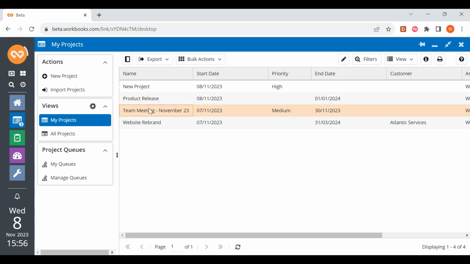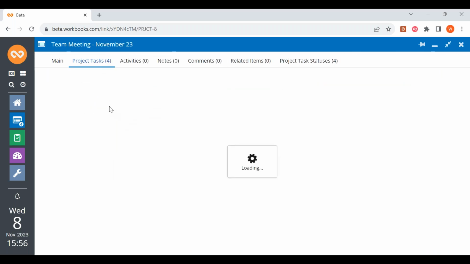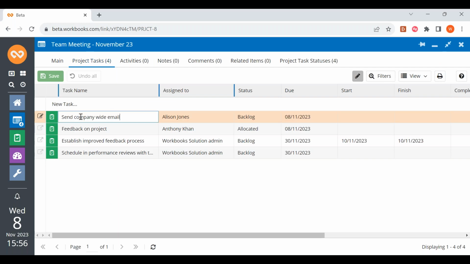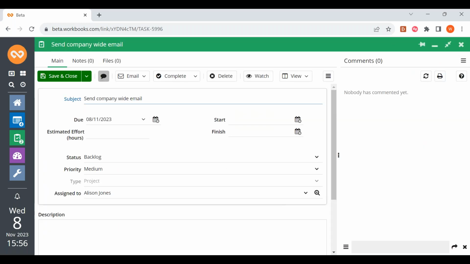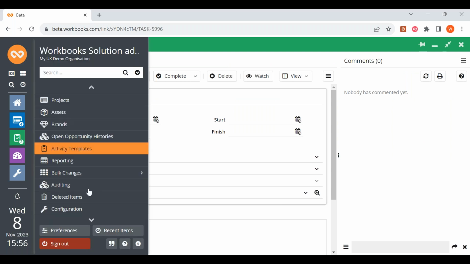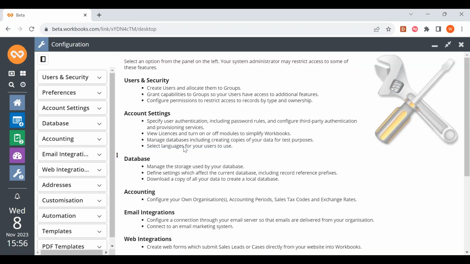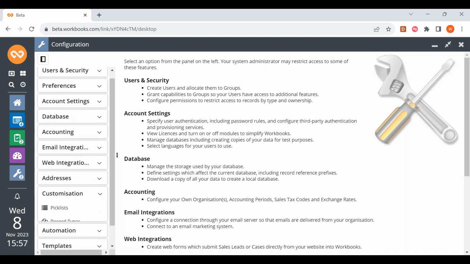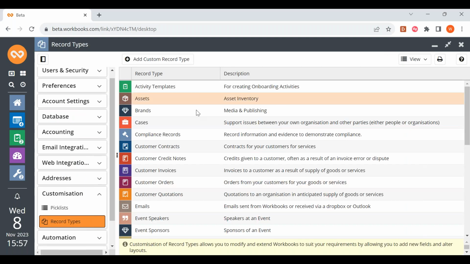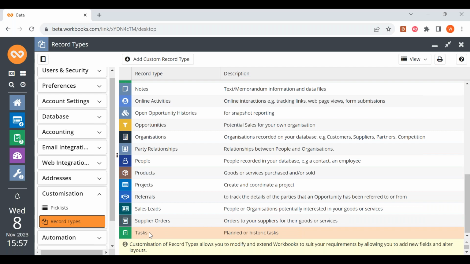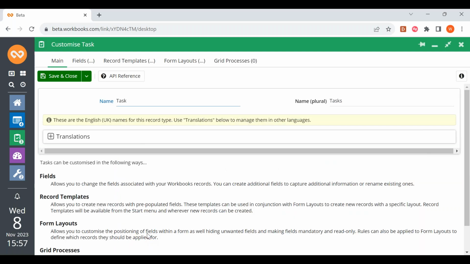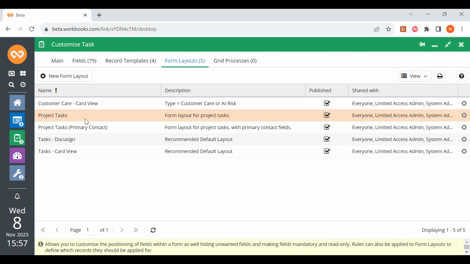So just remember that when we're talking about project tasks, these tasks are a regular task, but of type project. So I'm going to go into customization again. Configuration, customization, record types. And then actually, if I go into tasks, and then I go into form layouts, you will see there is a layout called project task.